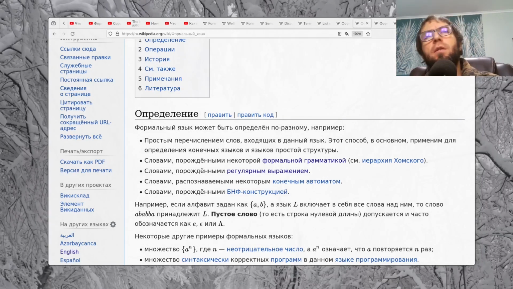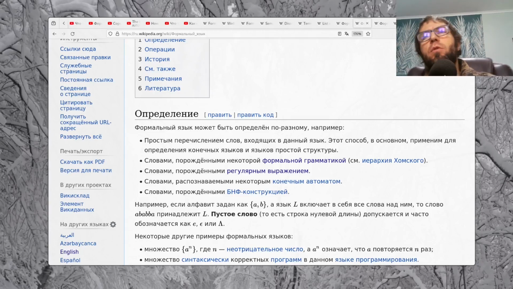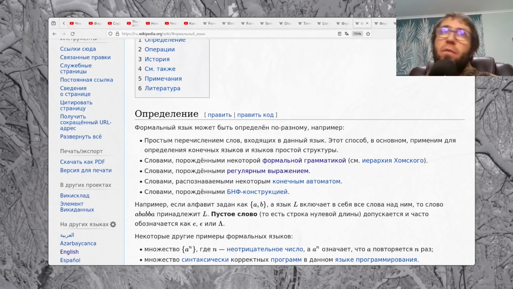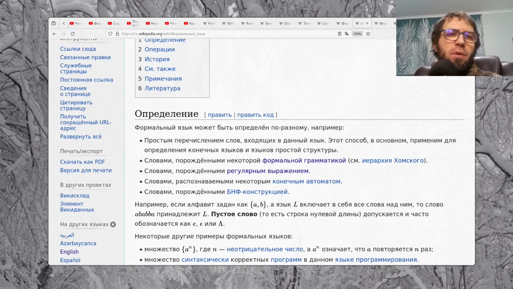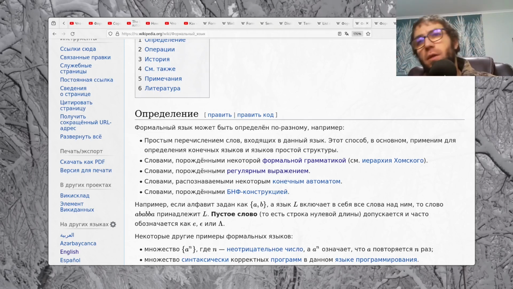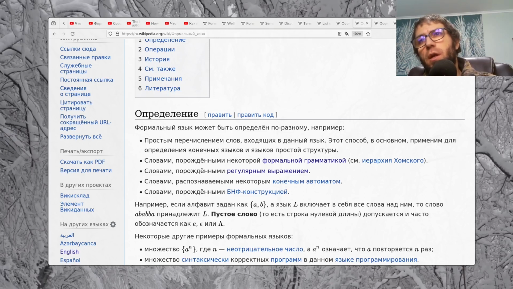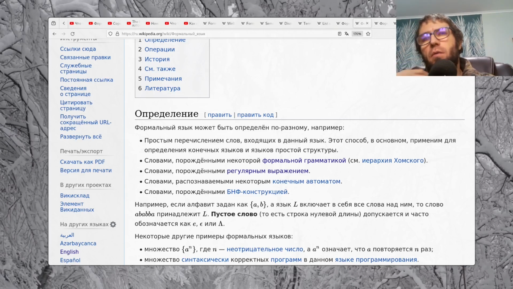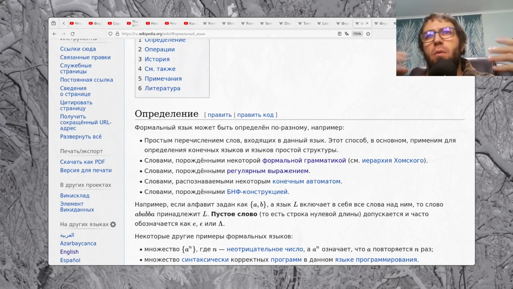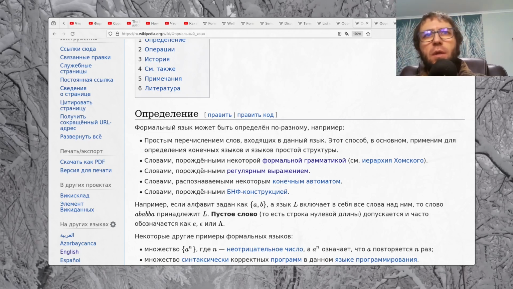The second and I think more dense way to define the formal language is to use formal grammar. What is a formal grammar? Actually, you can think of a formal grammar as some set of rules which tell us how we can extract some subset of words from all possible words of this language.